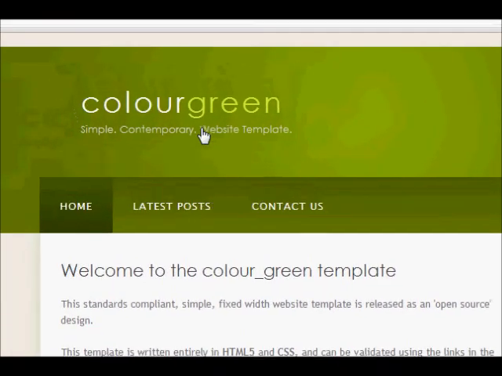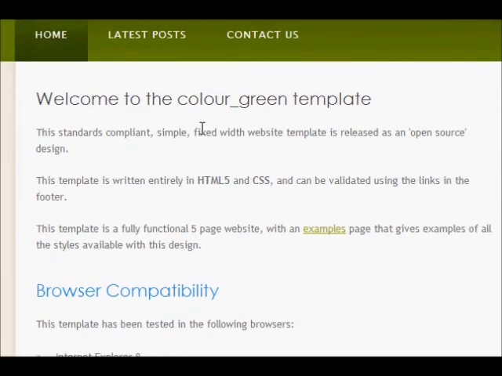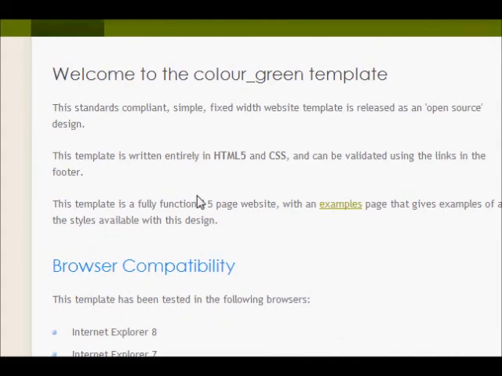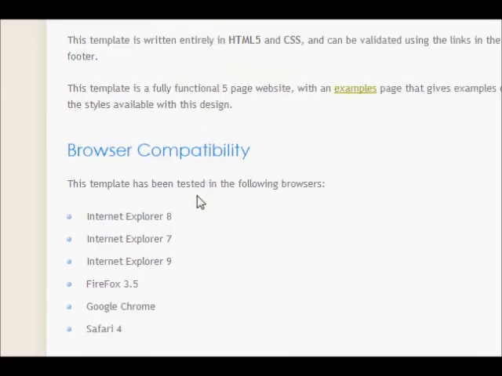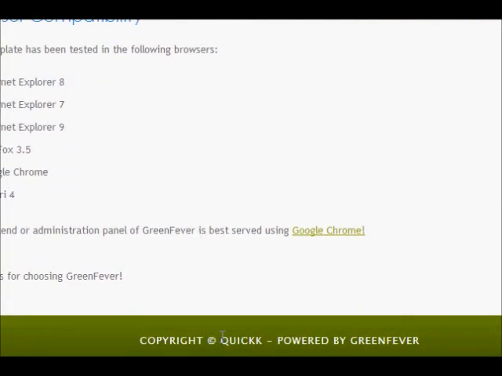There's the logo I was talking about, which you can edit, the menu, and because the latest posts for the home page is disabled, we have our static home page, which you can edit in the content section of the admin panel, and then you have our footer here, where you can change your company name in the copyright section.